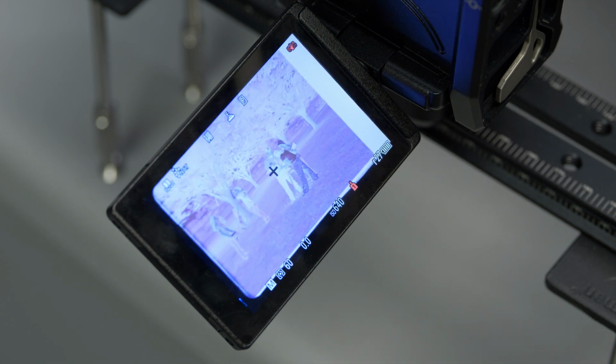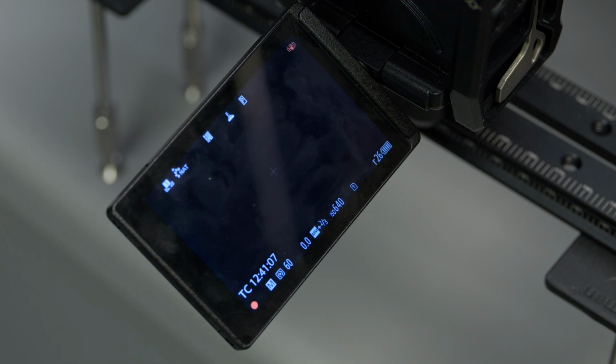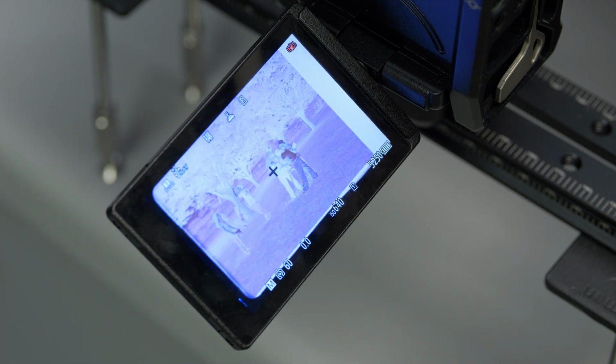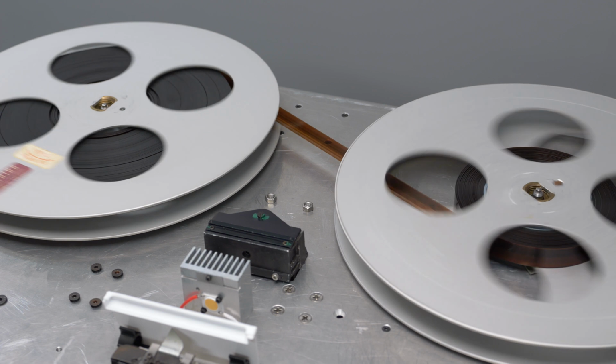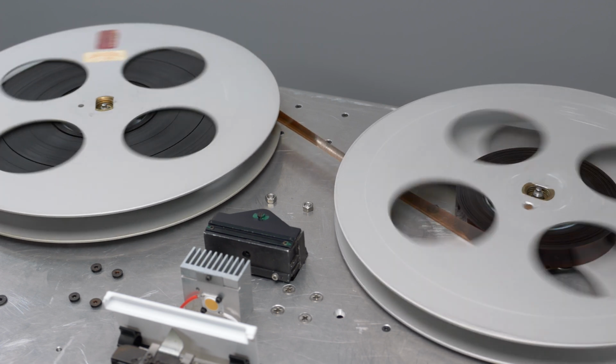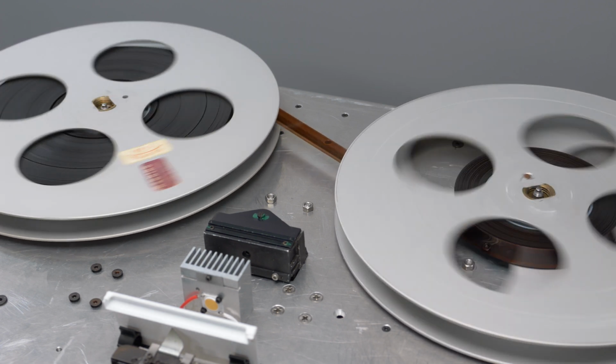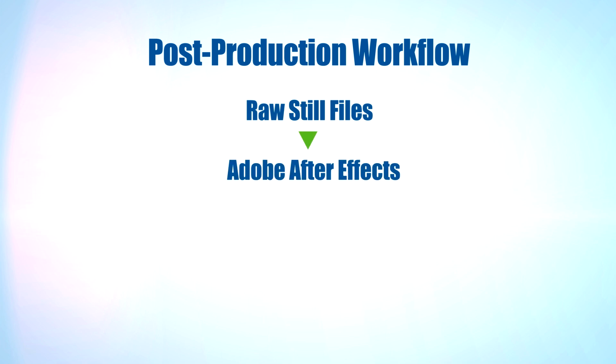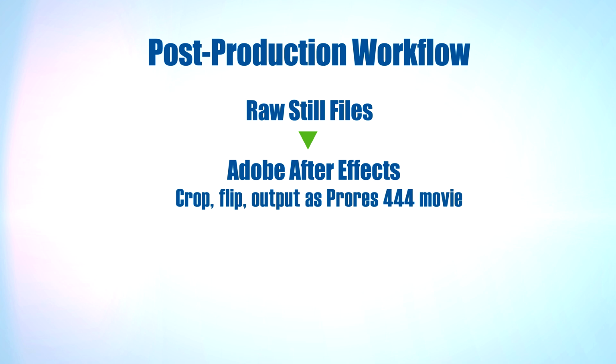800 feet of film, almost 22 minutes, takes about 6 hours to capture. After the job's finished, the reels can be reversed to rewind. Using a fast computer for post-processing is important. I load the raw files into Adobe After Effects as a sequence. I rotate and size down the image to 4K.